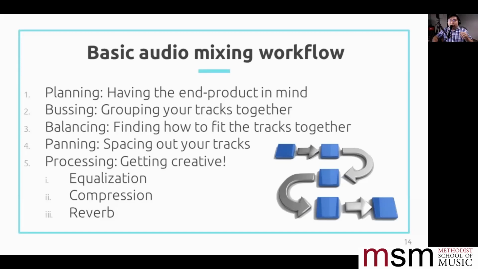And in panning, as I shared in the previous webinar, panning is where you put the audio track in the audio spectrum, in the stereo field from left to right. So a sound that is panned left will come out from the left speaker. A sound panned right will come out from the right speaker louder than the other side.